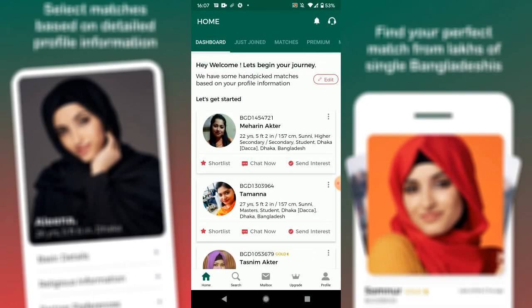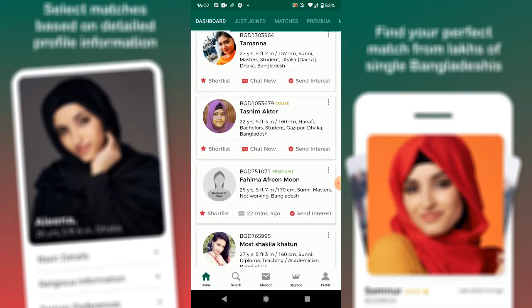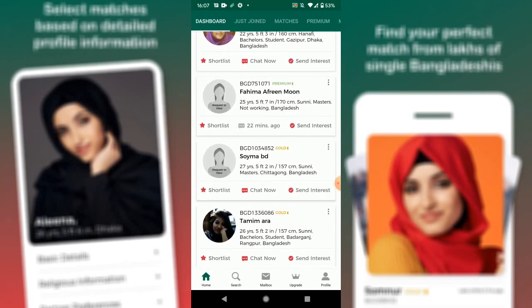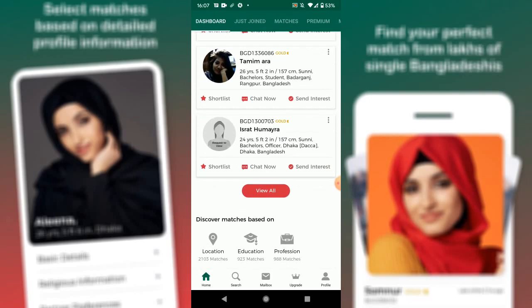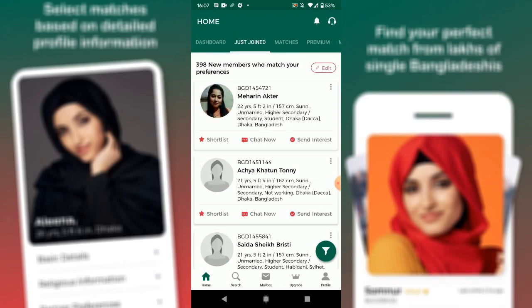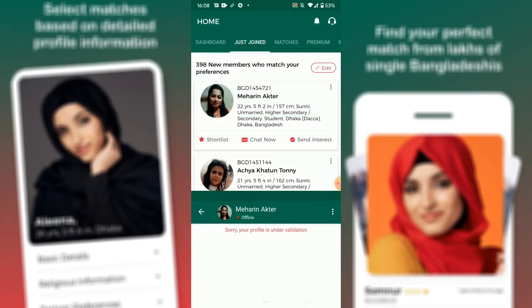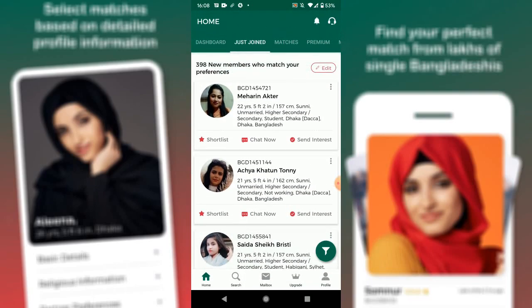And they are actually giving me the possible suggestions I could have. And yeah, are these guys actually using this for real? Just let me send someone a message. Under validation, I don't know. Let me just check out the validity.